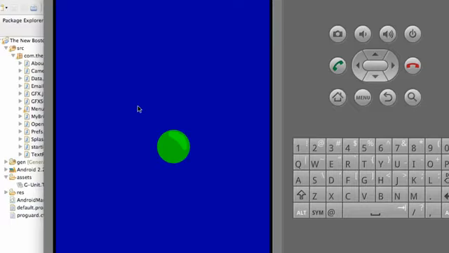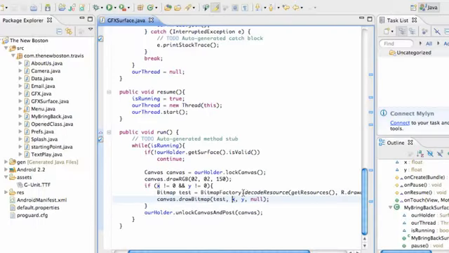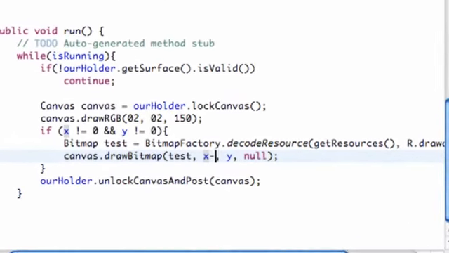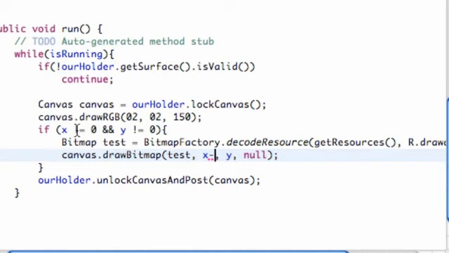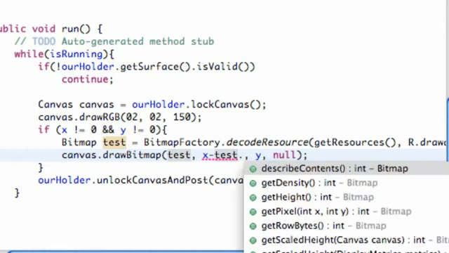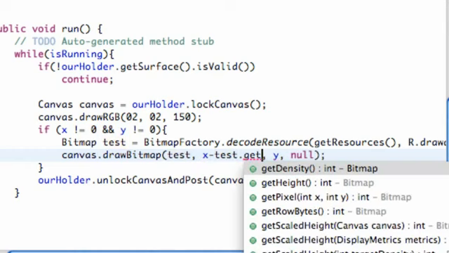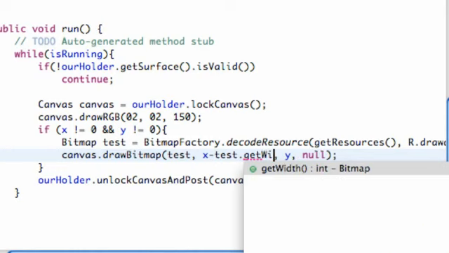Again, it's still going to be the top left corner, but it's going to draw it up here, and then our circle is going to be right there. I don't know if that's kind of confusing or not, but let's just do it. So we're going to say minus, and then we take our bitmap, which we called test, and then we say dot get width for the x value. So we're going to say get width.